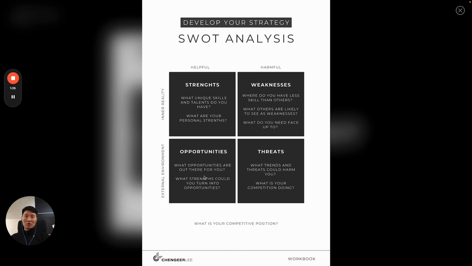Opportunities, what else is out there for you, right? What kind of strengths can you translate and turn into opportunities? And threats, something that can harm you, something that can serve as an obstacle, something that would hinder your progress, right? And competition too, very important.